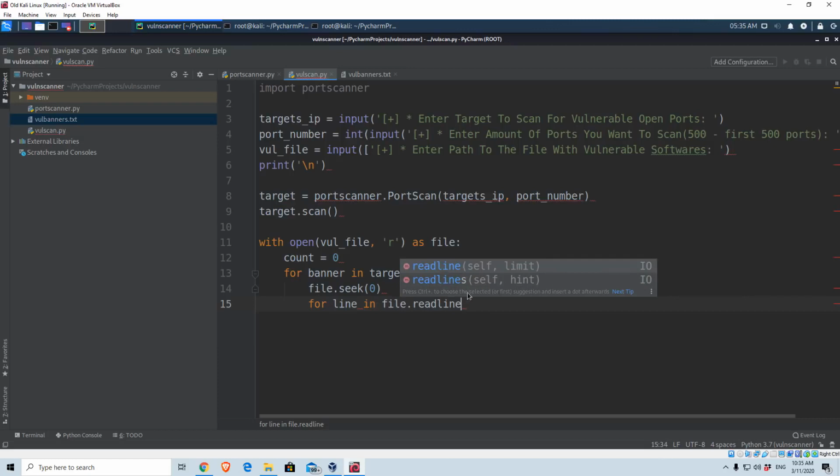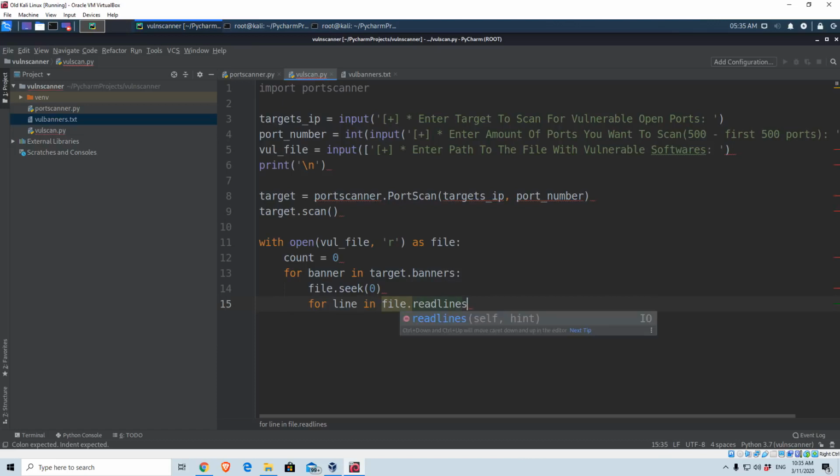One is readline and one is readlines. If you use readline, it will only read one character at a time, so we don't really want that. We want to use readlines, so it actually reads line by line. So let's type it right here: for line in file.readlines. And since this is a function, we need open and close brackets.